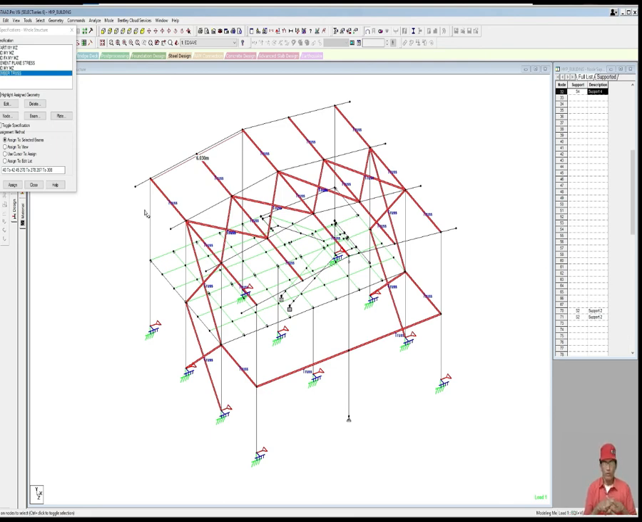So we will be able to perform dynamic analysis, but a truss section, as you know, will not carry any kind of bending moment. So the connections for these members are to be designed accordingly, so that bending moments are not transferred to these members through the connections.